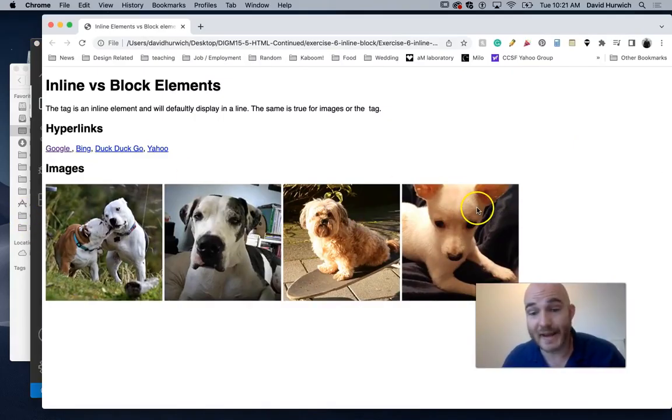Okay, just wanted to point that out. Sometimes people will put an image and they'll put text, and the text comes right after the image instead of going to a new line, because the text and the img tag are both considered inline elements. All right, so try that out. That was exercise 5 and 6.